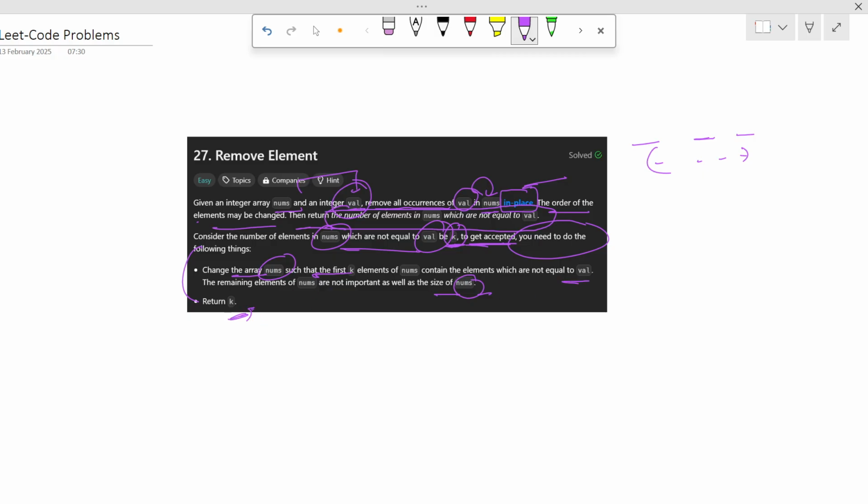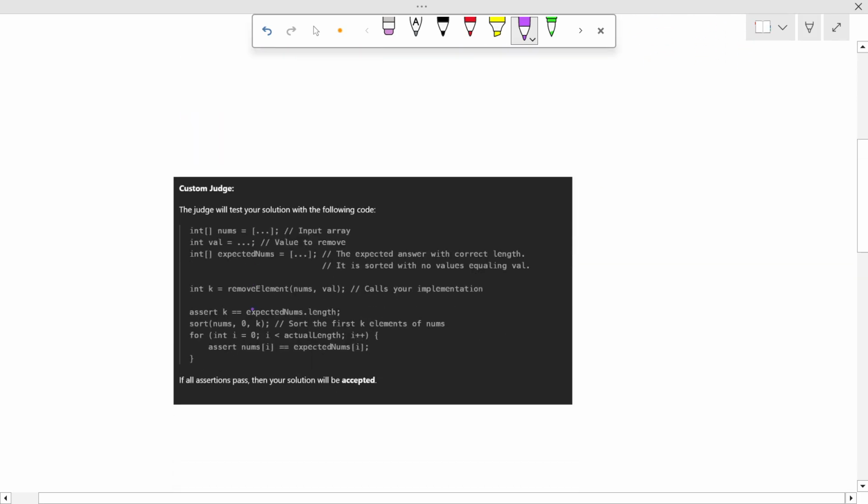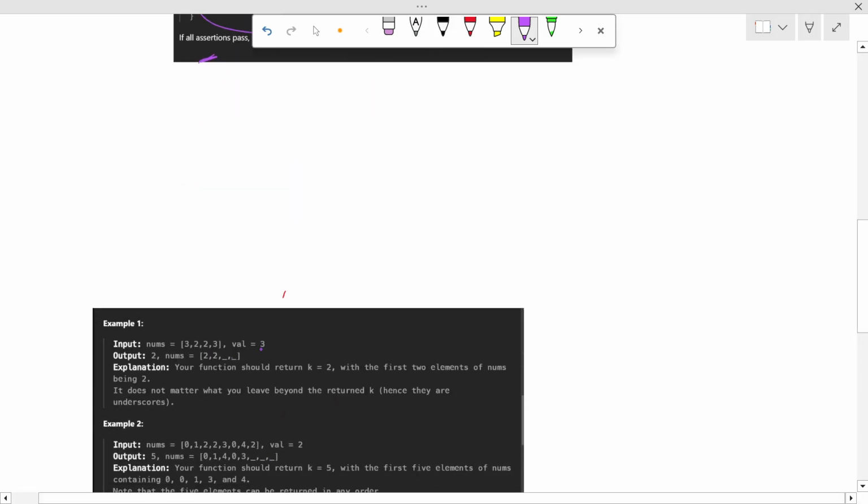Okay, so now let's look at this custom judge. The custom judge is basically for the problem statement, to provide a way of verifying correctness, and it uses an assert function. This assert function is usually used to check whether the solution meets the expected output or not, and then we have to check with the assert. And now let's look at the example test cases.